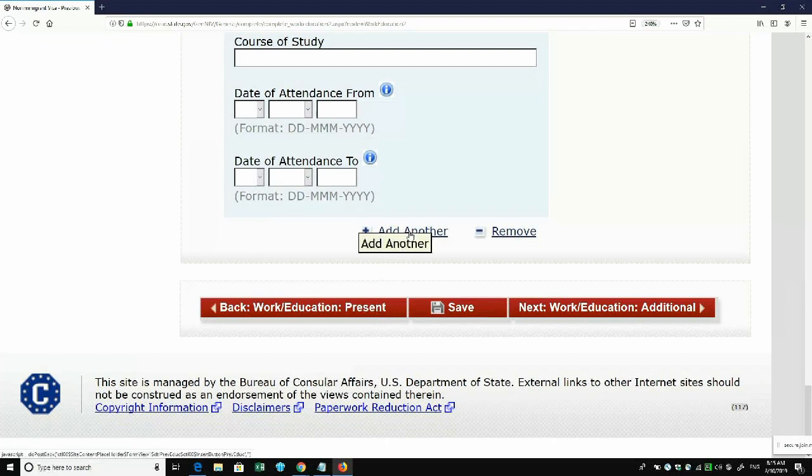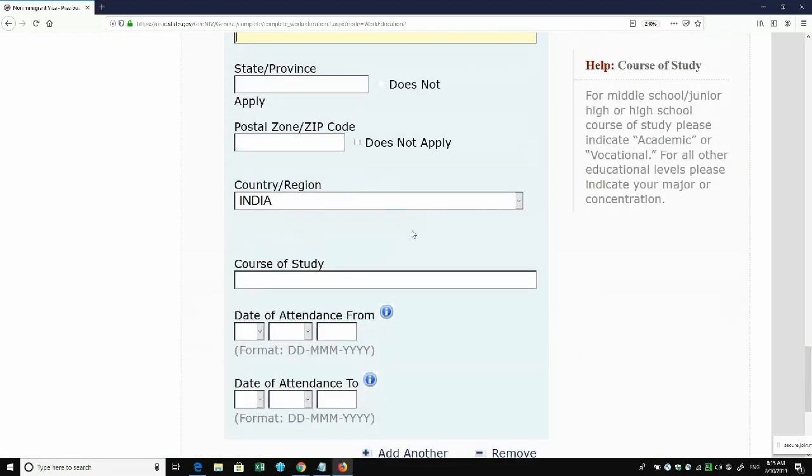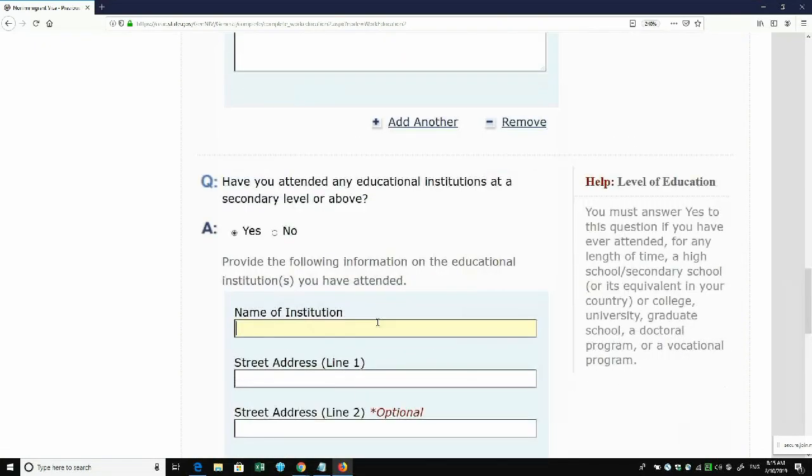So if you have not done any studies after 10th or 12th, just select no, and you don't have to fill up anything. And if you have done any studies, higher studies, just select yes, and keep on updating your certifications.